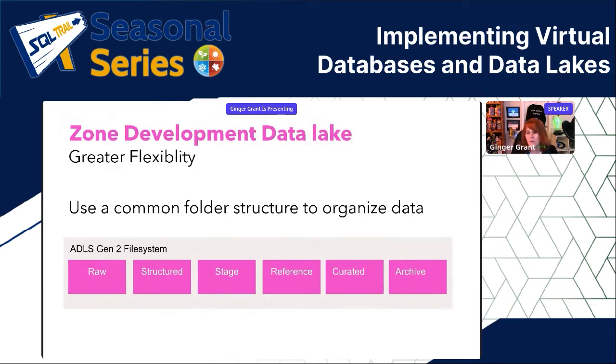So adding that archive will provide me with that. So I'll probably move raw to archive on a periodic basis. Now, the structured data would be where I'd have my intermediate area, as well as with stage. Reference might be where I would add a date table, maybe add my holiday list, any kind of reference data that I want to include in my reference area. And again, curated is the same as the gold area.